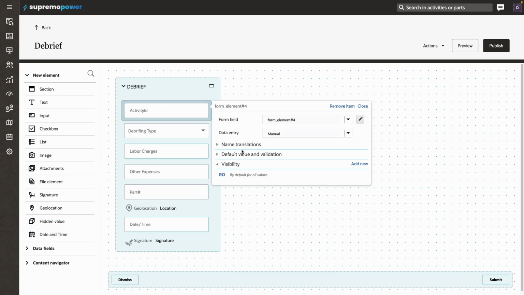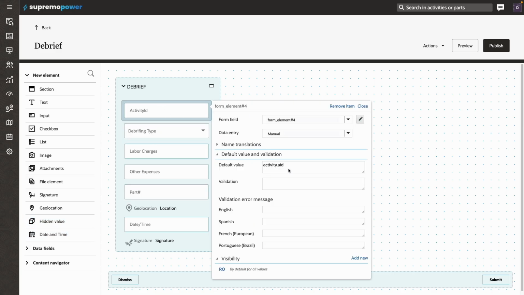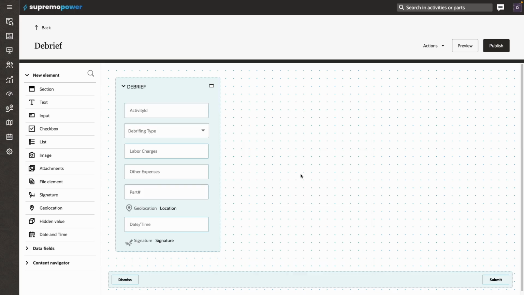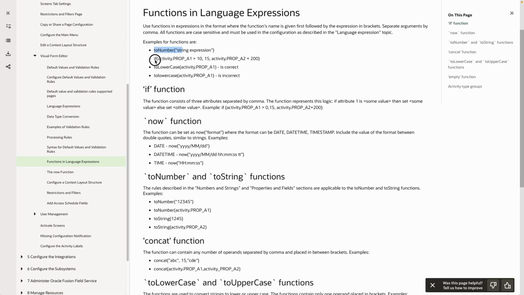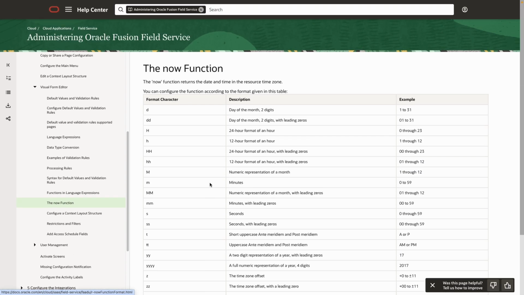So here you can see activity ID, the default value, activity.aid. This is an expression. So we can use a complex expression, functions. Let me show you the documentation. We can use these functions to number, if, lower. So Oracle Field Service has a proper documentation on these expressions. Same way the current date time functions are there.